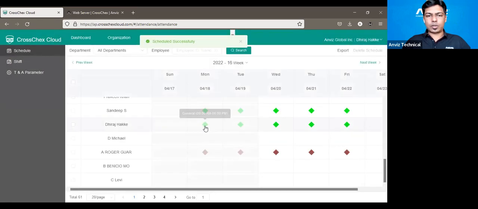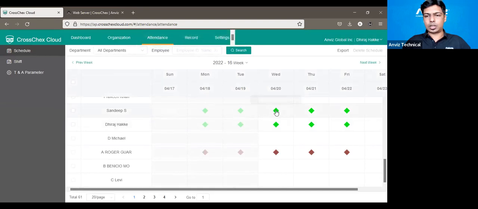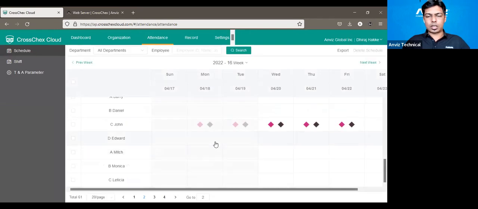Once you confirm, the user will be assigned to the shift, which you can see in a particular color, the shift color. Then there are some users who have been assigned multiple shifts in a day. For example, John. This is what I actually wanted to show you, where you can assign multiple shifts per user. One shift is running from 8 to 1, and another is running from 4 to 7:30 p.m.